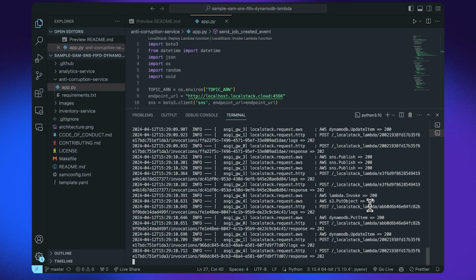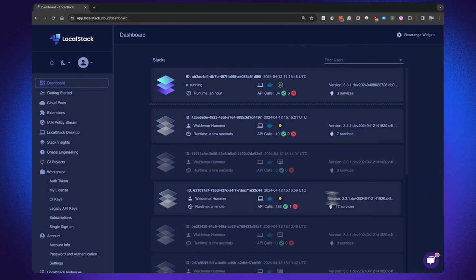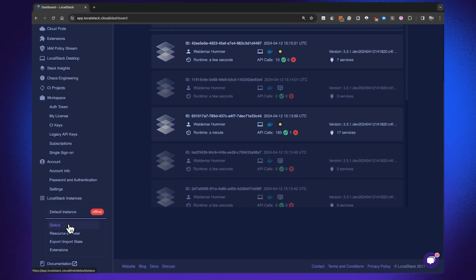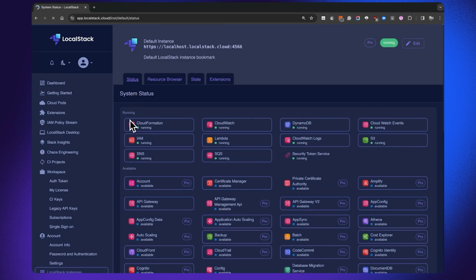Now, if you want to see how this whole thing is panning out, you can actually go to the LocalStack Resource Browser, which is a pretty fascinating way of managing and visualizing the resources that are created by LocalStack on your local machine. So I can switch to my LocalStack dashboard. I can go ahead to status. It is showing me as offline, which is some sort of a mistake. So maybe I can just hit refresh.